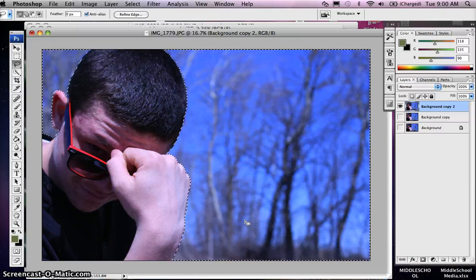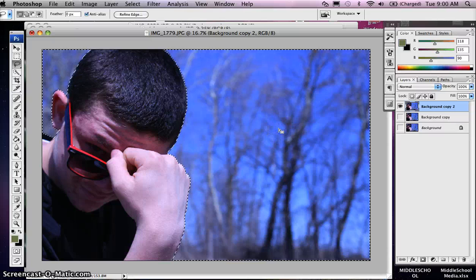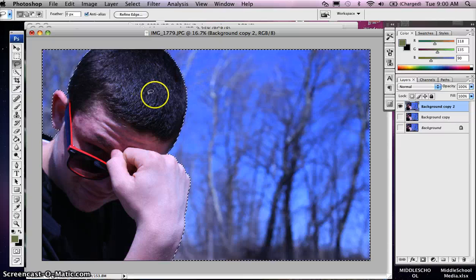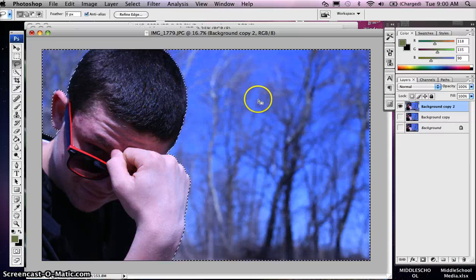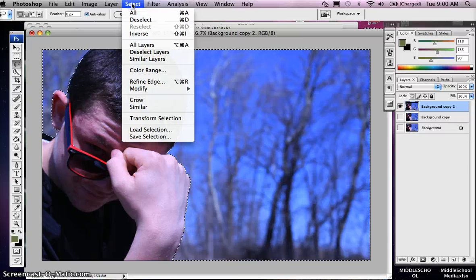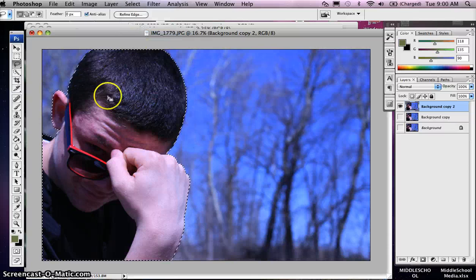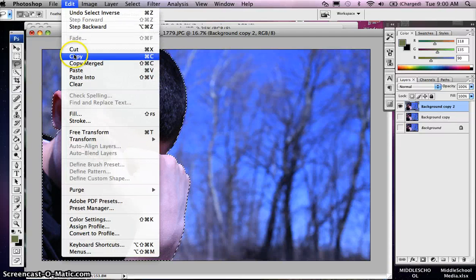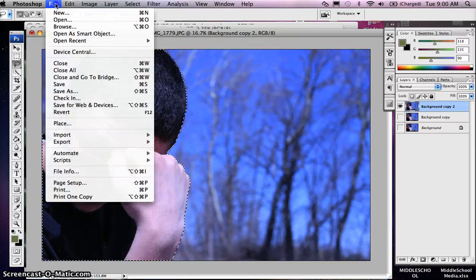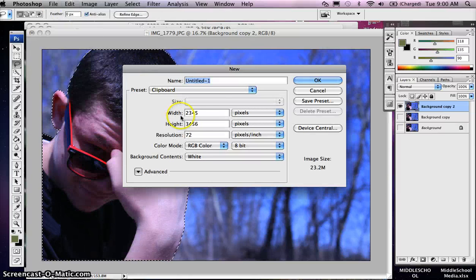All right, and like I said earlier, my purpose here is to cut out the subject and not take the background. And I'm going to put the subject in a different program, such as PowerPoint. So I have to select the subject, not the background. So I'll go up to Select Inverse, and then my subject is selected. All right, the next step would be to Edit Copy, and then go File New. And just agree with it, just go OK.